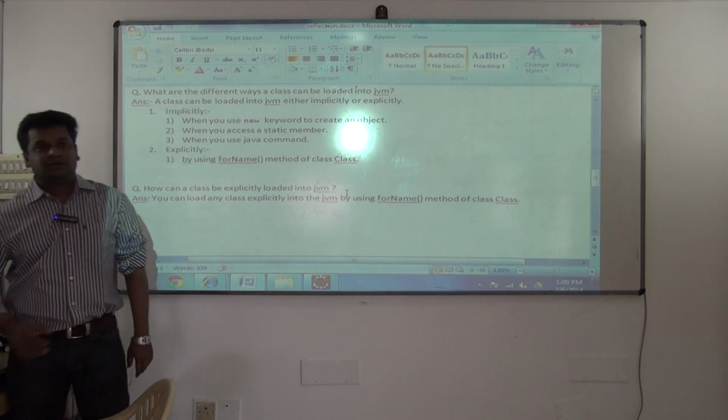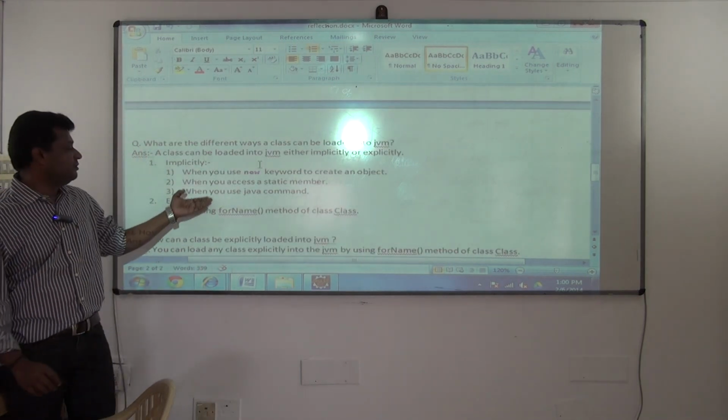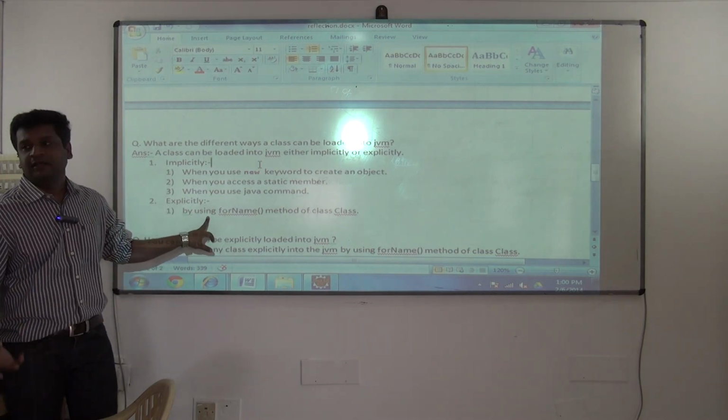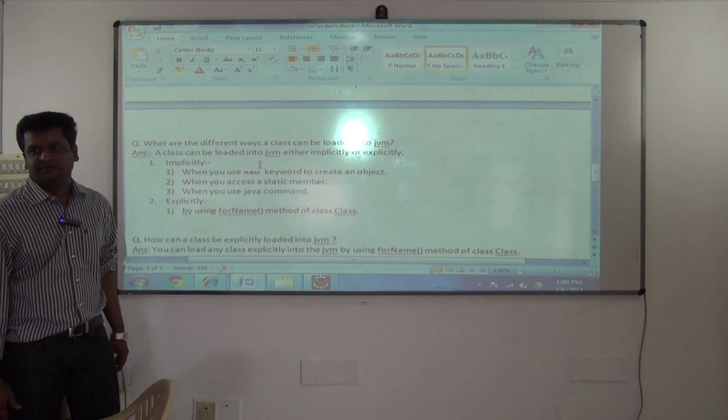Yes. So there the developer is not doing anything. Here in these 3 cases, the developer is not doing anything. Automatically it will be loaded. But in this case you are taking the measures to load it into the JVM. This is a summary of all this.